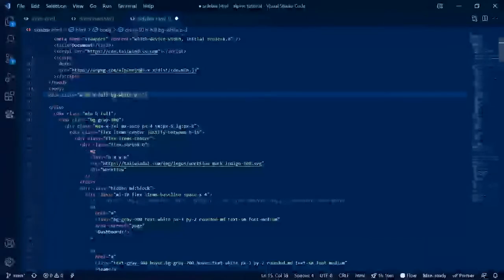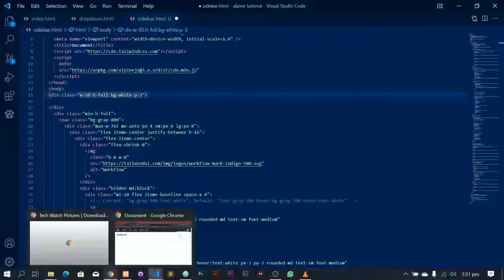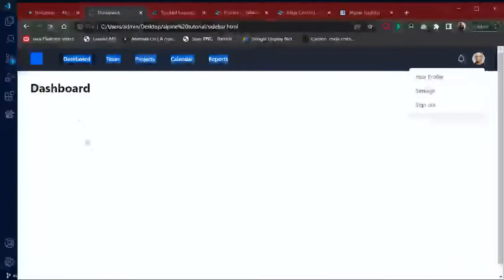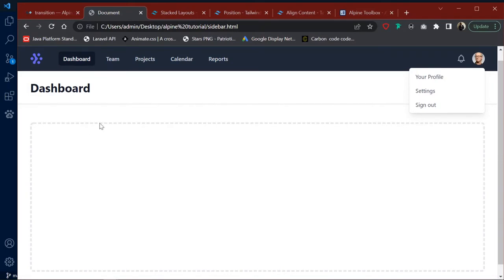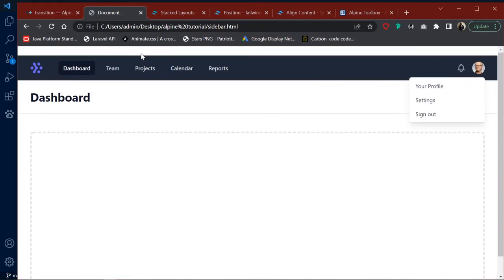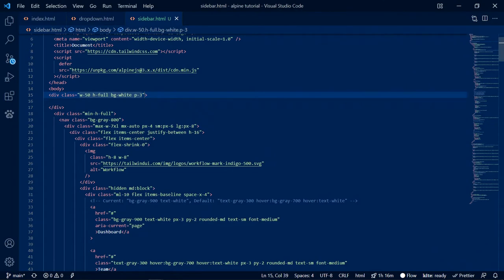Now this p-3 is padding. I'm giving it a padding of 3. Now let's see something before we proceed. How does it look? You can see it is on top here. There's nothing in it, so let me write something.